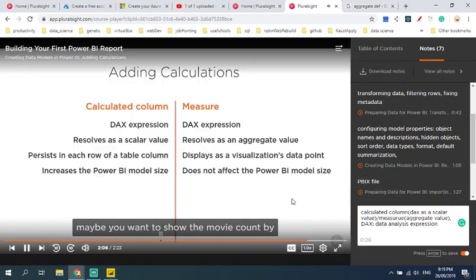Or maybe you want to show the movie count by year, so the calculation is performed for each year. If there are 5 years, you get 5 results, plus a grand total. So 6 calculation operations are performed, but there's only 1 formula for the calculation that is saved in the PBIX file.